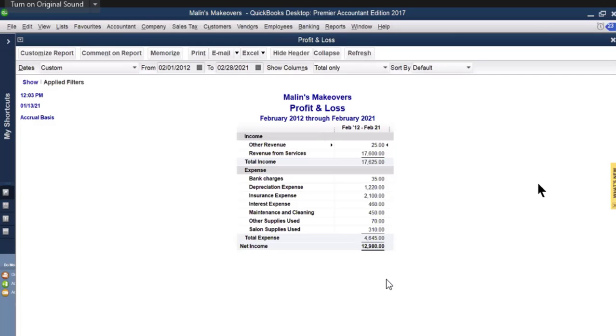You have the same thing? Mine is different. I got net income of 13,230. What is your total income? Total net income? Total income is 17,865. 865? Yes. I have 200. Mine is 650. Okay.